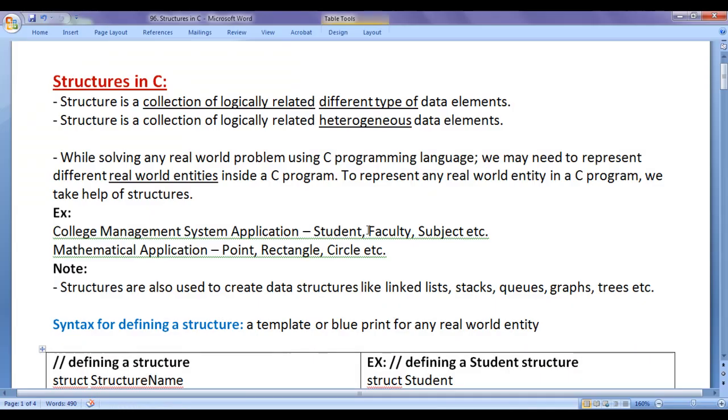From this video tutorial onwards, for the next few video tutorials, I would like to discuss structures in C. What is a structure? Structure is a collection of logically related different type of data elements. That is, structure is a collection of logically related heterogeneous data elements. We know that homogeneous means similar type of, whereas heterogeneous means different type of. Structures allow us to group logically related different type of data elements under a single name, guys.